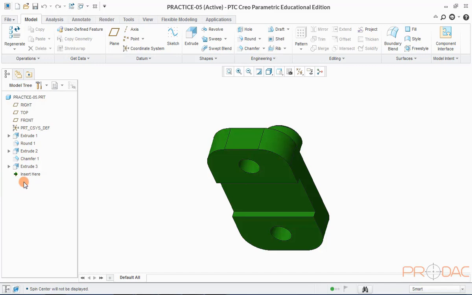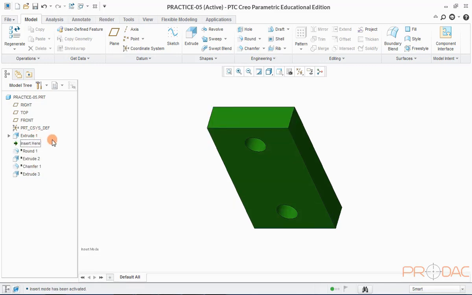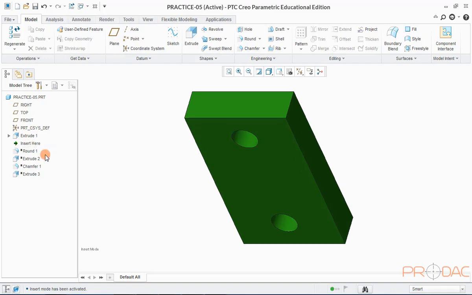Now, we'll learn about this green color insert arrow function. This arrow actually defines the active feature of the model. If we pull it up and place it just below extrude one feature, it would disable all other features of the model except extrude 1 and model display changes accordingly.